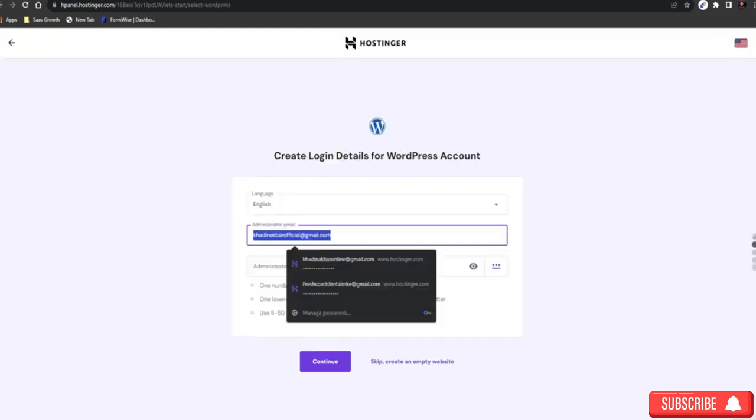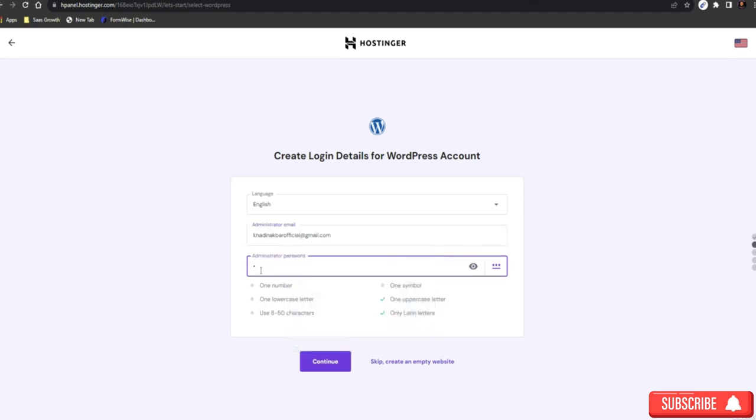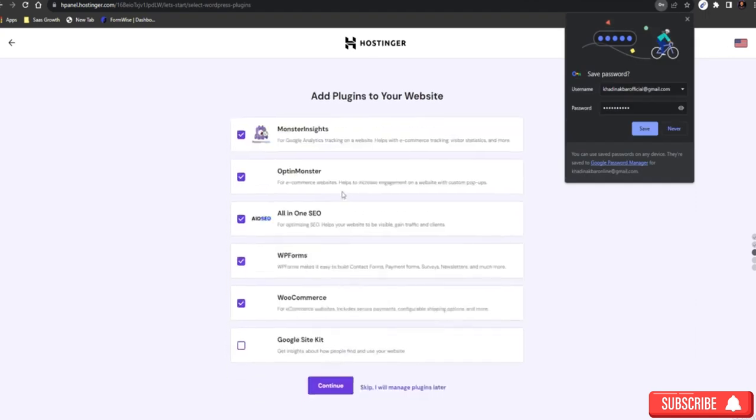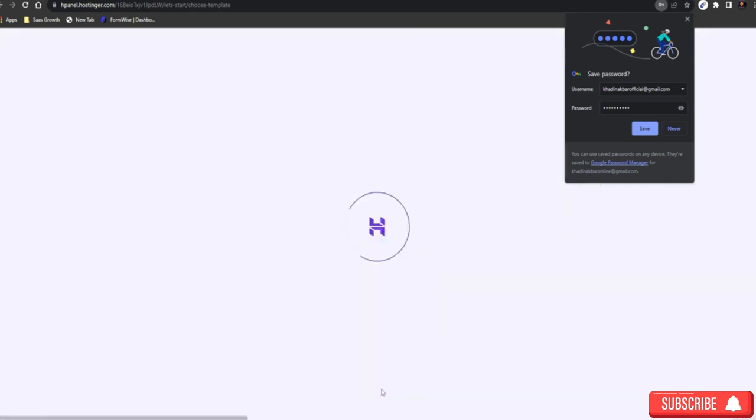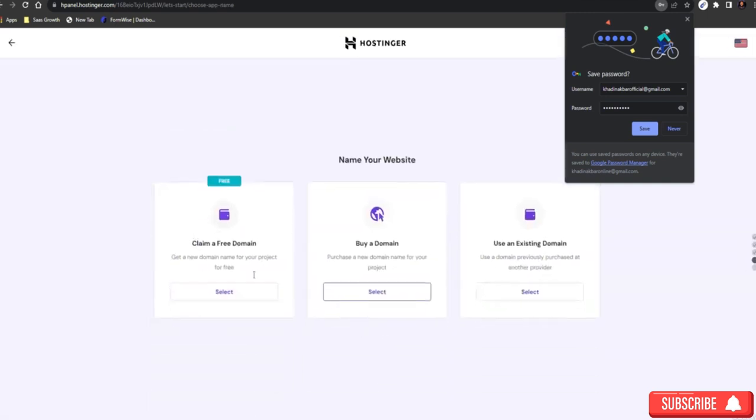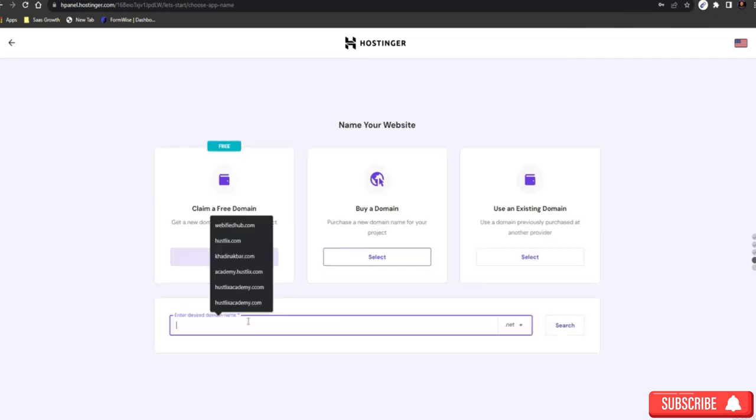And then here I have to add my details, and here I have to add the password, whatever I want to add. So here you go, I added the password. Then I'll deselect all these, I'll select this one only, and I'll hit continue. Then which theme I want to use, I don't want to use any theme. Then claim a free domain, I have one domain to be claimed, so I'll select this one.